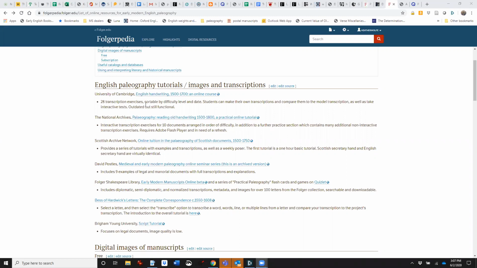It is good because it's sortable by difficulty level. So if you want to start with something easy and basic, you can, and then you can work your way up. The Scottish Archive Network, I actually like that one more than the others. It feels a little bit more up to date, and Scottish paleography is basically the same thing as English paleography in terms of this period. So don't not go to that site just because it says Scottish on it.